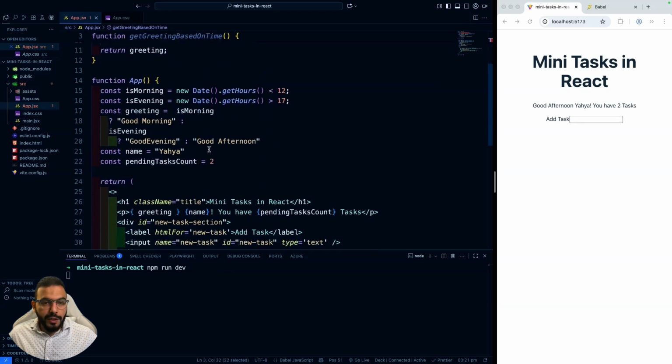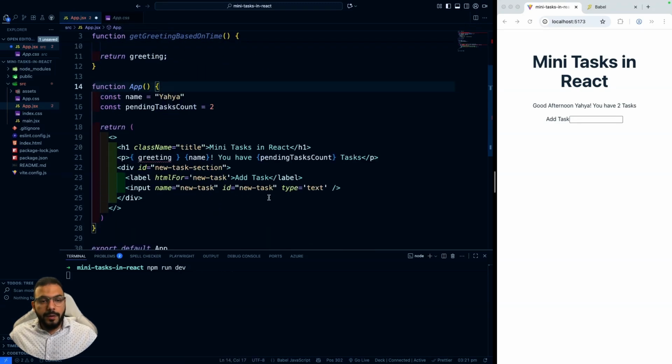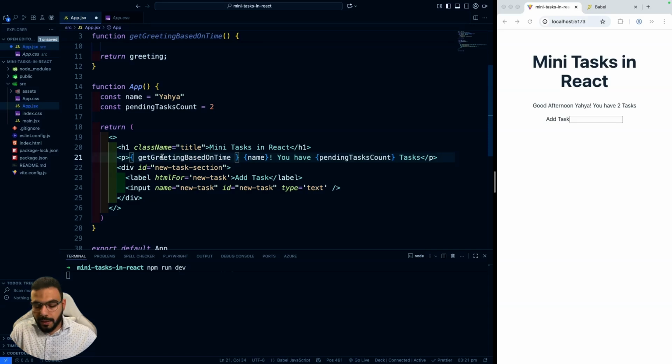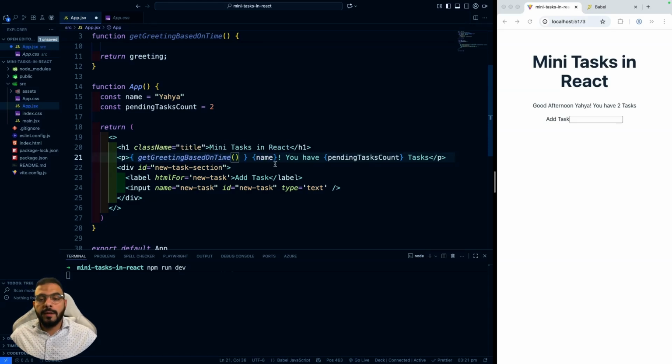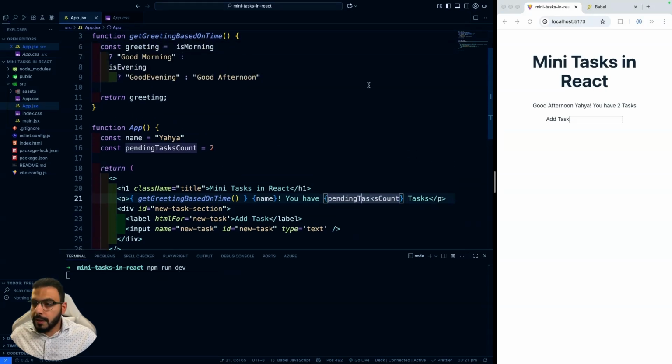Now that I have this function, I can get rid of all of that over here. And I'll go into my code. I'll replace this with the function call. So we'll call getGreetingBasedOnTime. And then depending on the number of tasks here, we save. Let's see what happens. Everything is looking great.